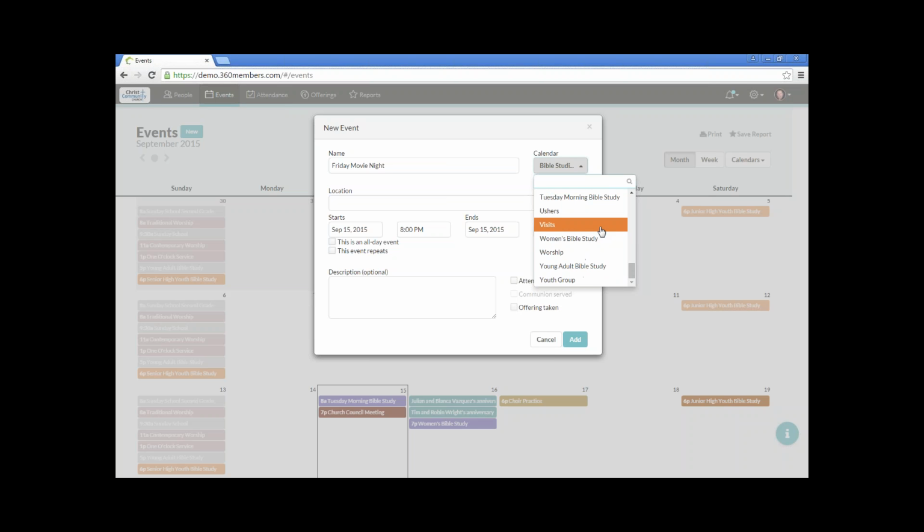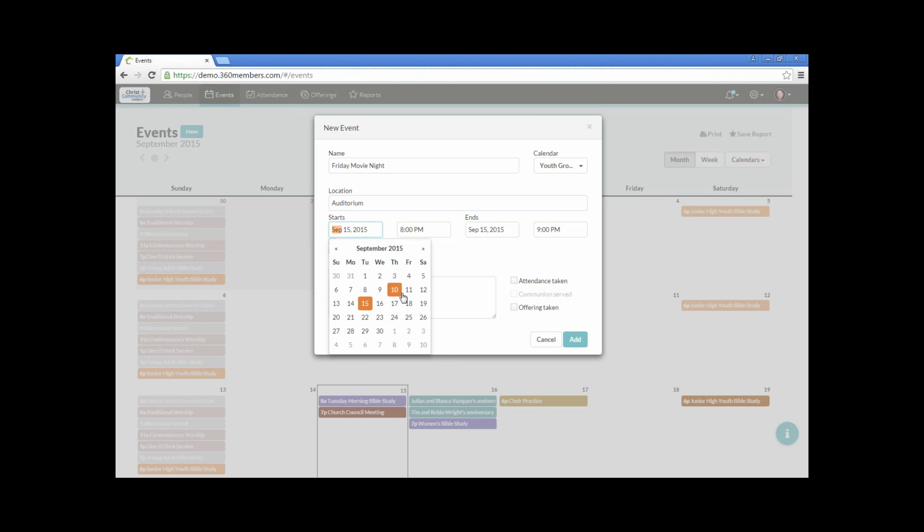So the calendar that we want to use is going to be youth group. So we're going to take our Friday movie night event and put it on the youth group calendar. We can give it a location, so we can say auditorium. And this event took place on Friday the 11th. And let's say that movie night starts at 6 p.m. and it lasts until 9 p.m.